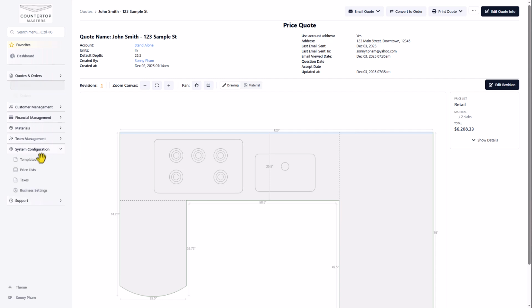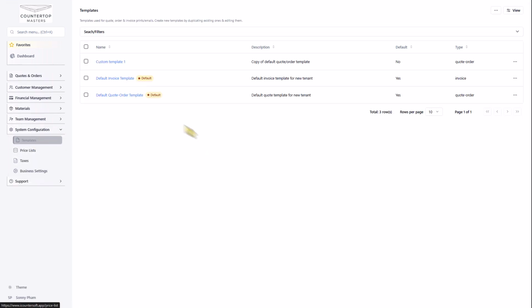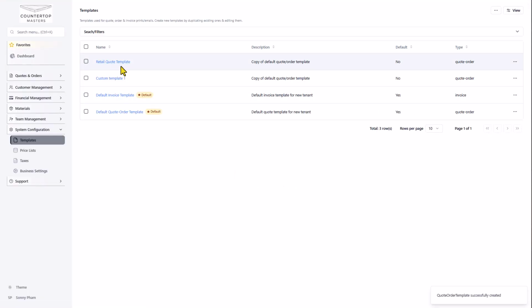We'll start with templates. Every new account comes with a default quote and order template, as well as an invoice template. To create a custom template, click the Action button and select Copy Template. I'll rename this one to Retail Quote Template. Give it a meaningful description and click Copy Template. It then takes you to the template view. Click the Action button and select Template Builder.